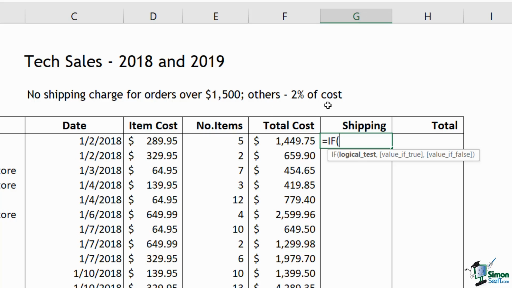So our logical test is going to be if the total cost, F7, is greater than or equal to $1,500. And you'll find that with a lot of logical functions, you're going to use those operators, the greater than, less than, equal to, and so on and so forth. So that is our test. Is the total cost greater than or equal to $1,500? Let's press comma and move on to our next argument.